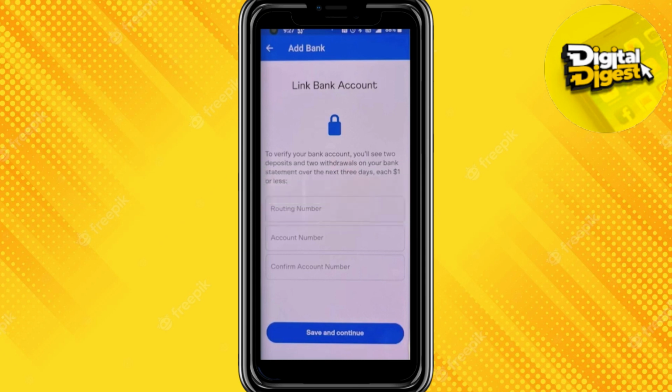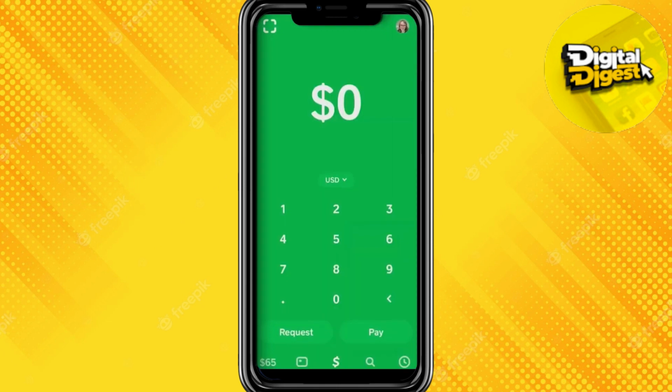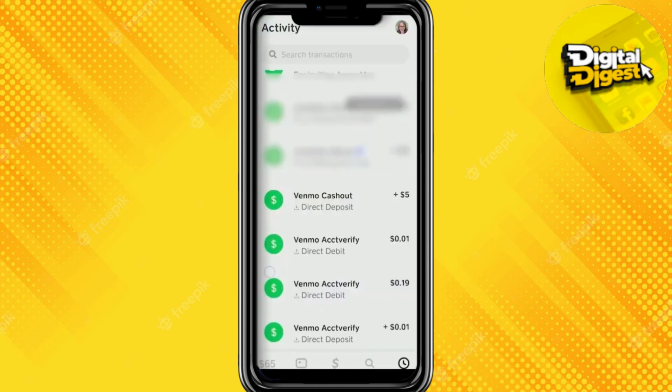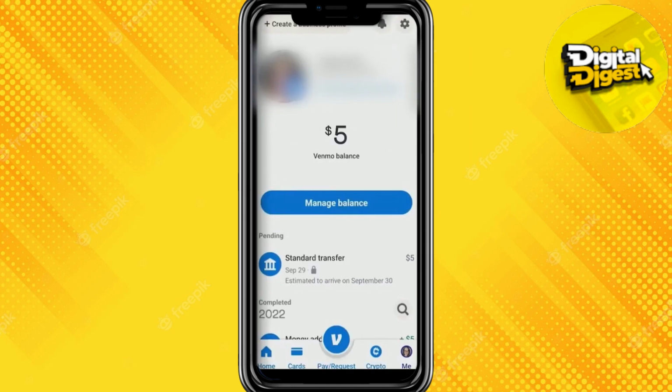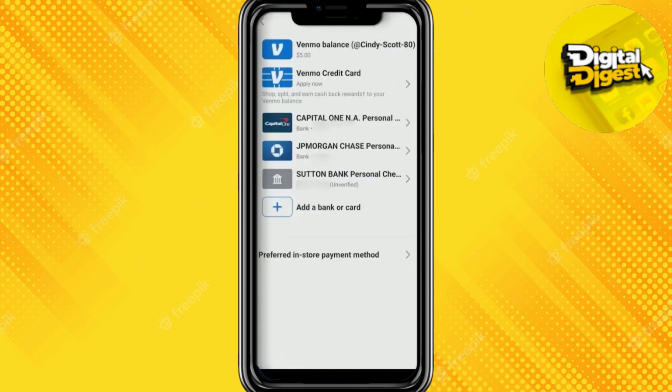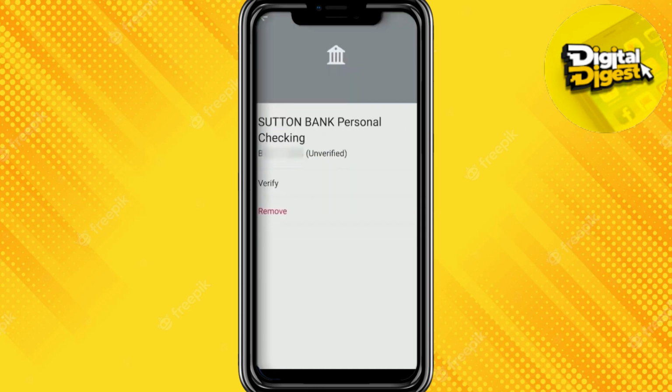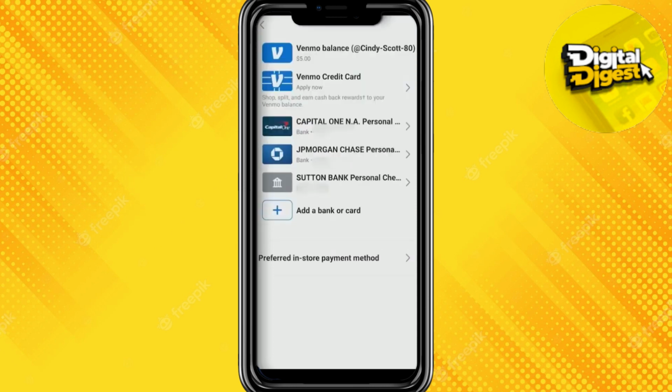So after 3 to 4 days, what you have to do is go to your Cash App account and then click on the bottom right corner, and here you can see there are various deposits from Venmo. Go to your Venmo application and click on the settings icon once again. Then click on payment method, and here you can see the Cash App bank account is shown as student bank account. So to verify it, what you have to do is just click on it and click on verify, and then enter the amount that was deposited and withdrawn in your Cash App. And once you do that, the unverified option is removed.